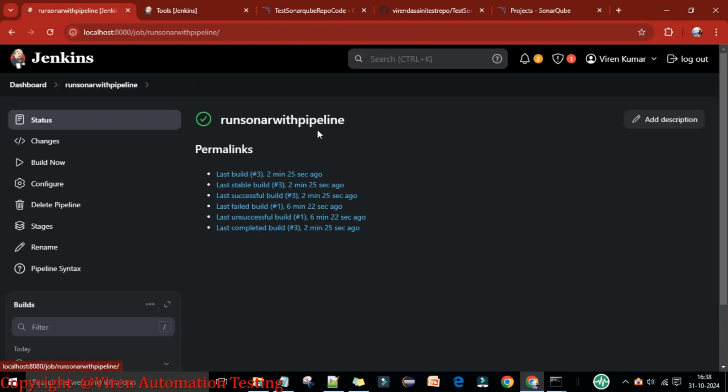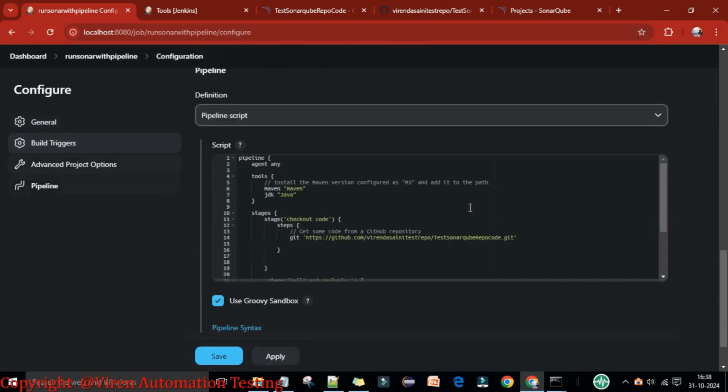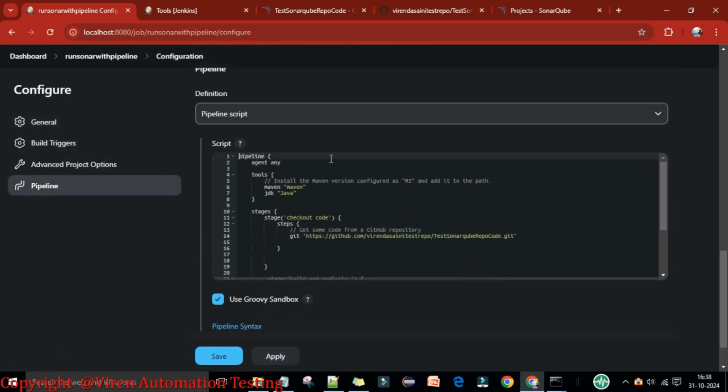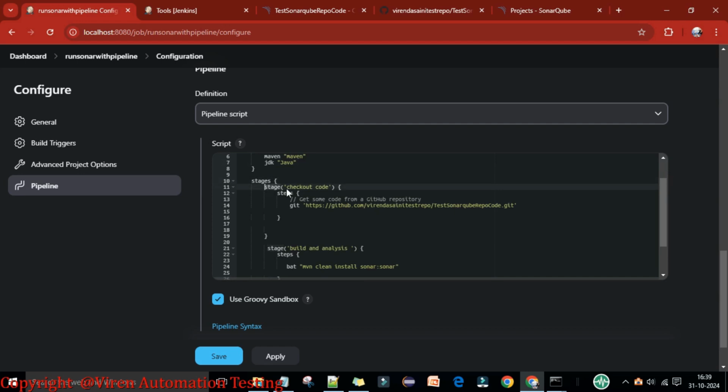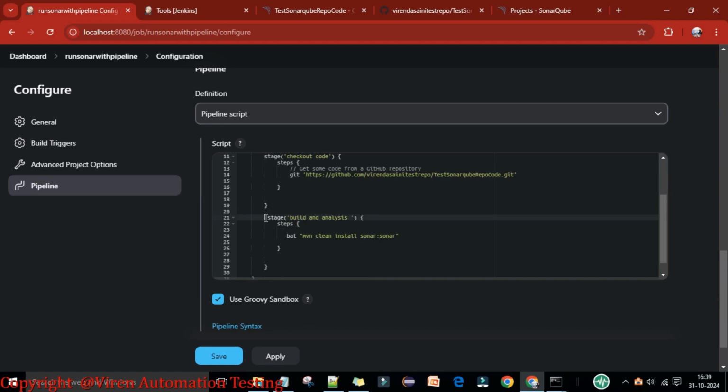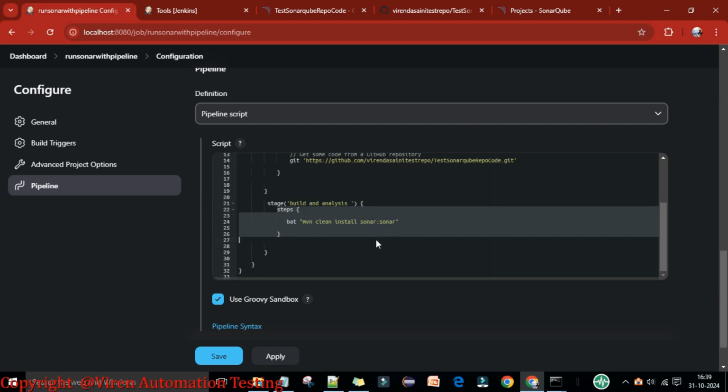So let me go back to see the pipeline again. I'll go to the configuration part. Let me explain again. First, it will start with the pipeline keyword. Then we have the agent. Now we have added the 2 tools. First is Maven, second is the JDK. If you don't know how to integrate Maven and the JDK, you can watch the previous videos. Then we have added the stages. Stage 1 is to check out the code. So we just check out the code, and then we have stage 2, build and analysis. In the build and analysis, we just run the mvn clean install command, and then our job is started.